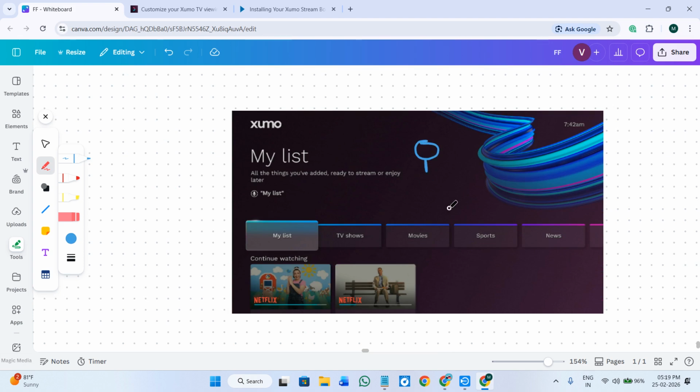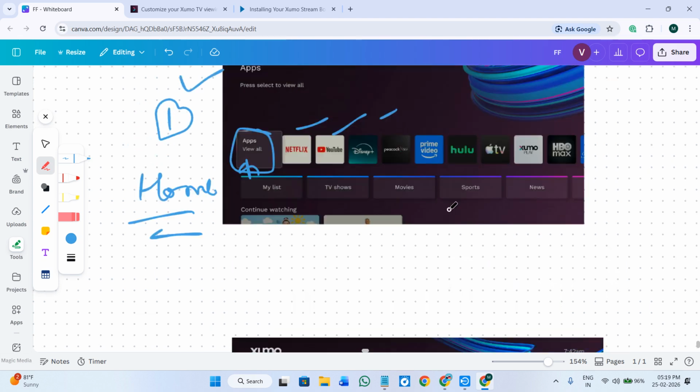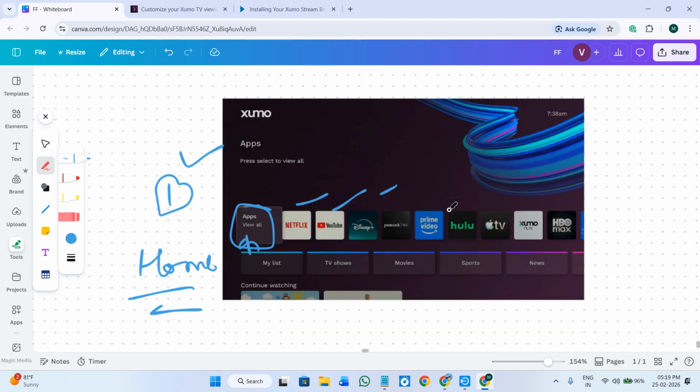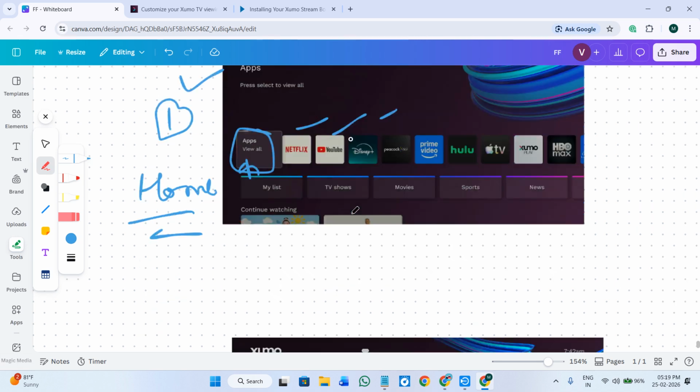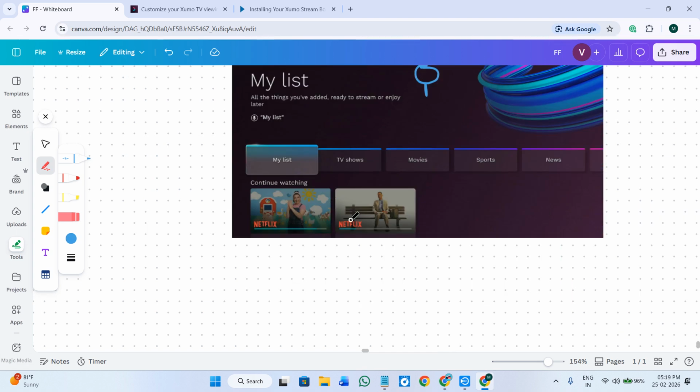So you just have to use that search option in order to find any specific application like YouTube, Netflix, or another streaming app. Once you find the application that you want, simply select it and choose the option of add, install, or get, depending on what appears on your screen.